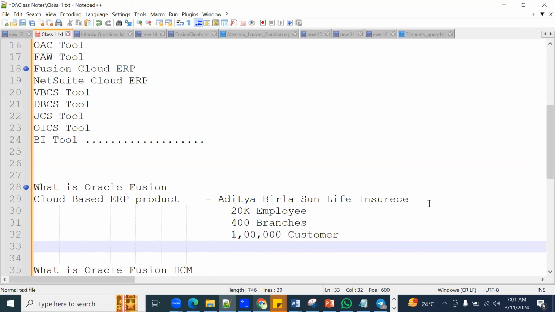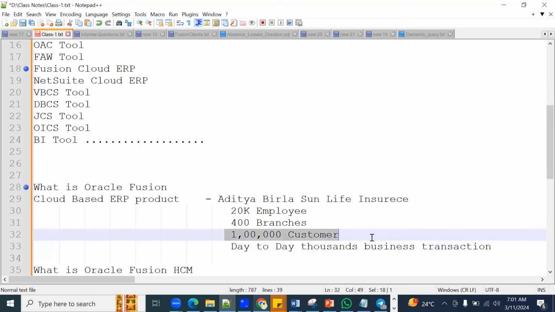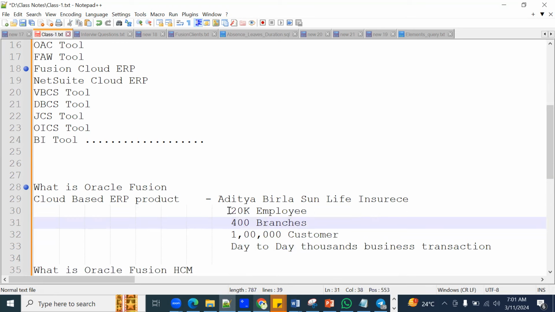They have 400 branches, 20,000 employees. Day to day, there will be some thousands of business transactions they will be performing. All their employees will come to office every day in all these branches. They'll be communicating with the customers, updating creations, deletions, deactivation, activation, collections, deposits. End of the month, salary paying, leave applying, performance, compensation, benefits, plans, everything they are going to perform. So this is their strength.